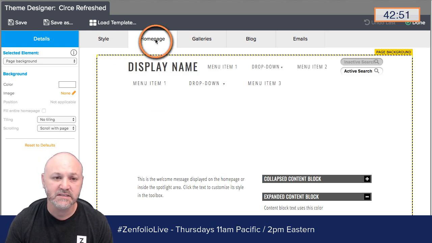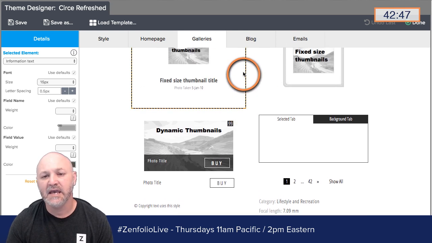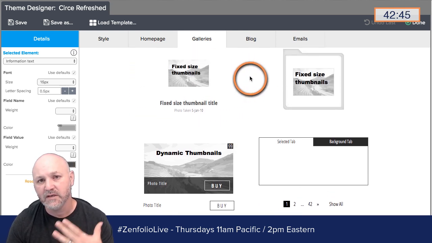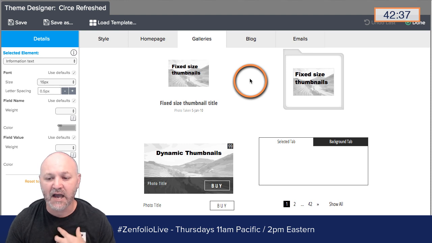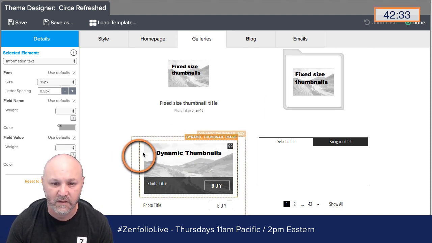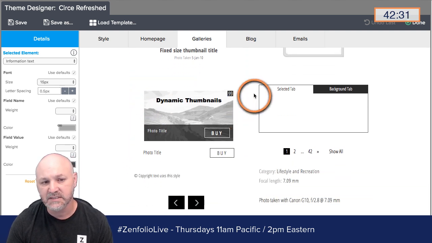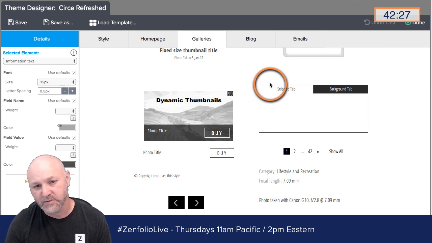So what I'm going to do next is go to Galleries right here. We're going to scroll down, and depending on the type of thumbnails that you are using, depending on the grid options that you are using, you're going to be using different elements in here to customize your thumbnails page. I set it up to use a dynamic thumbnail, so I'm going to be using this dynamic thumbnail box right here to customize pretty much everything. I'm just going to show you some really quick options.